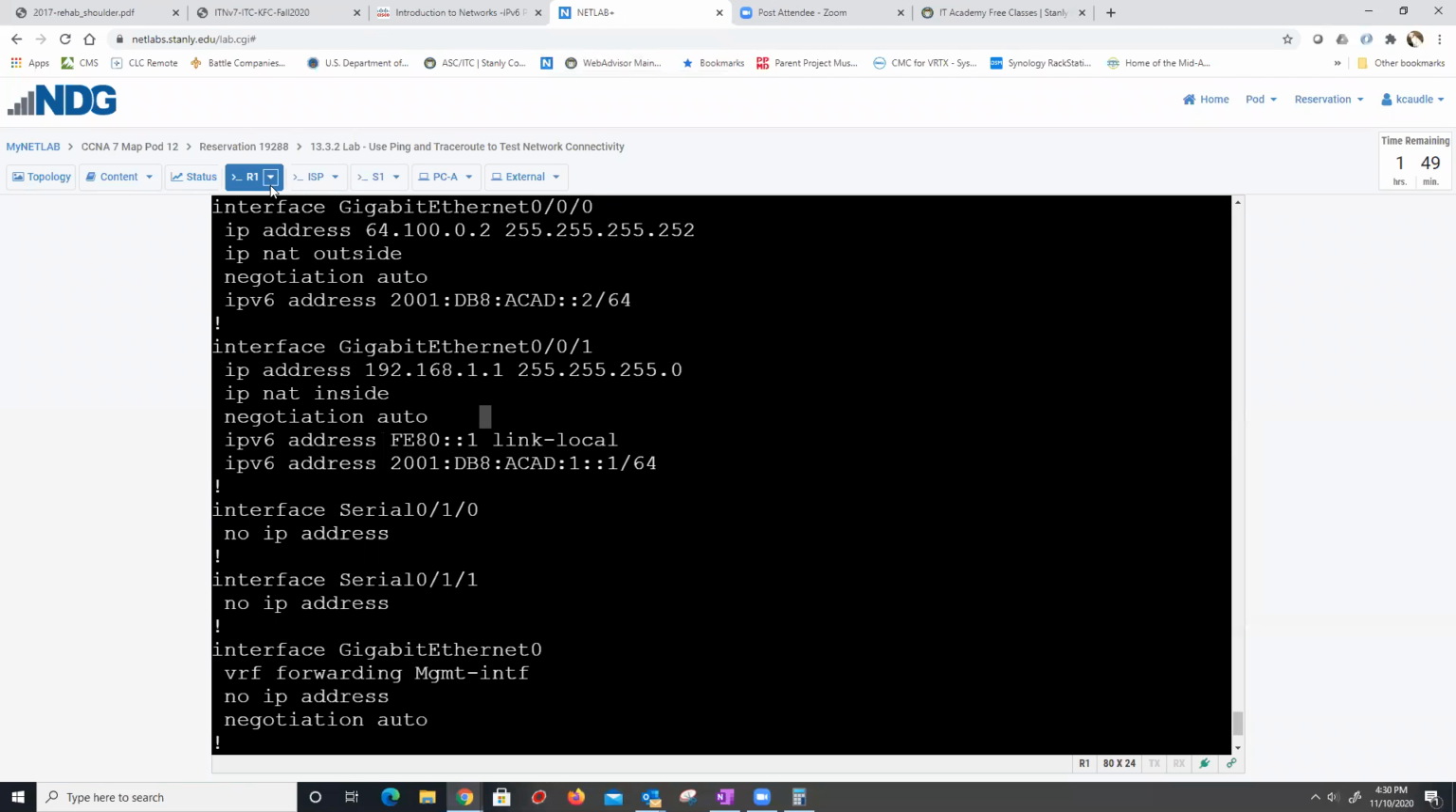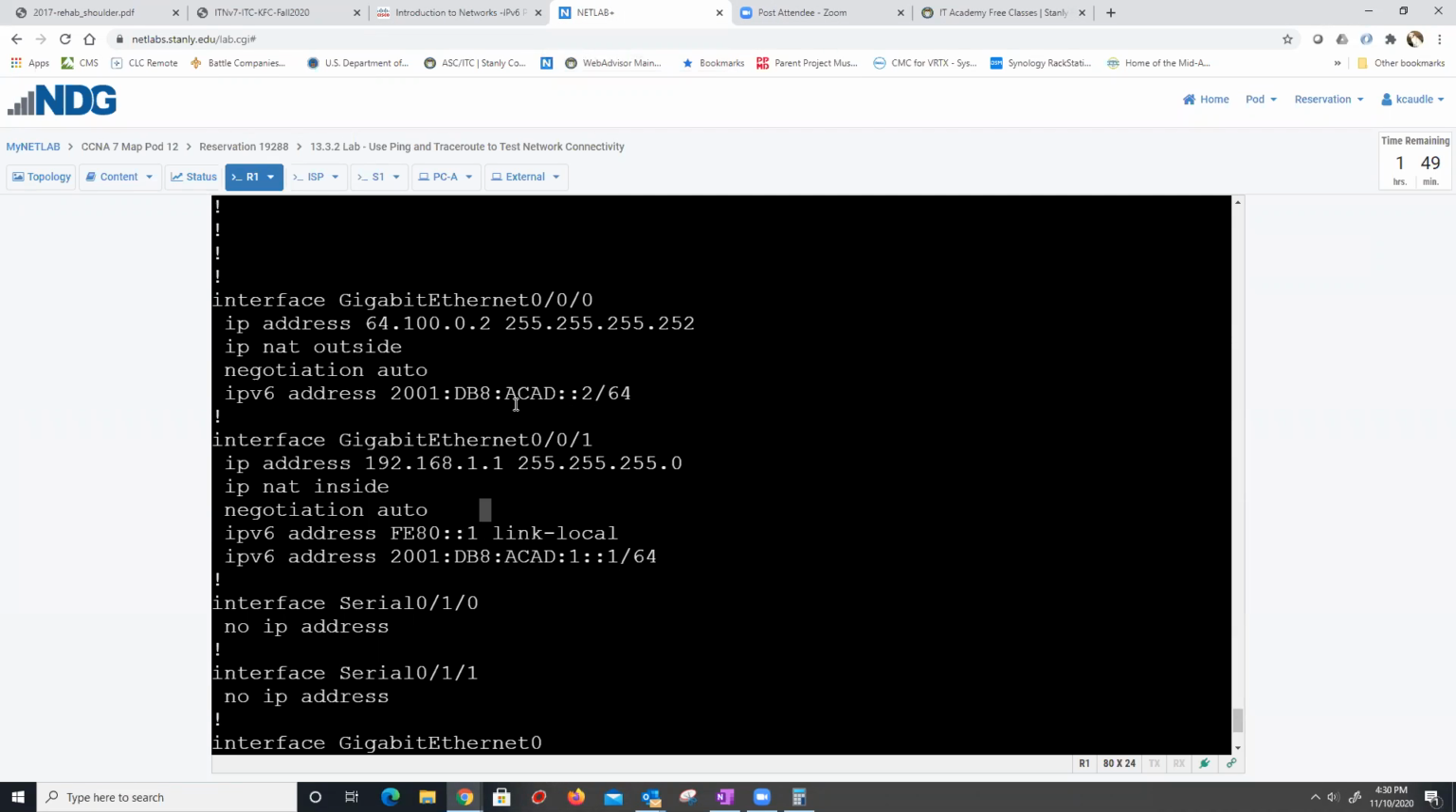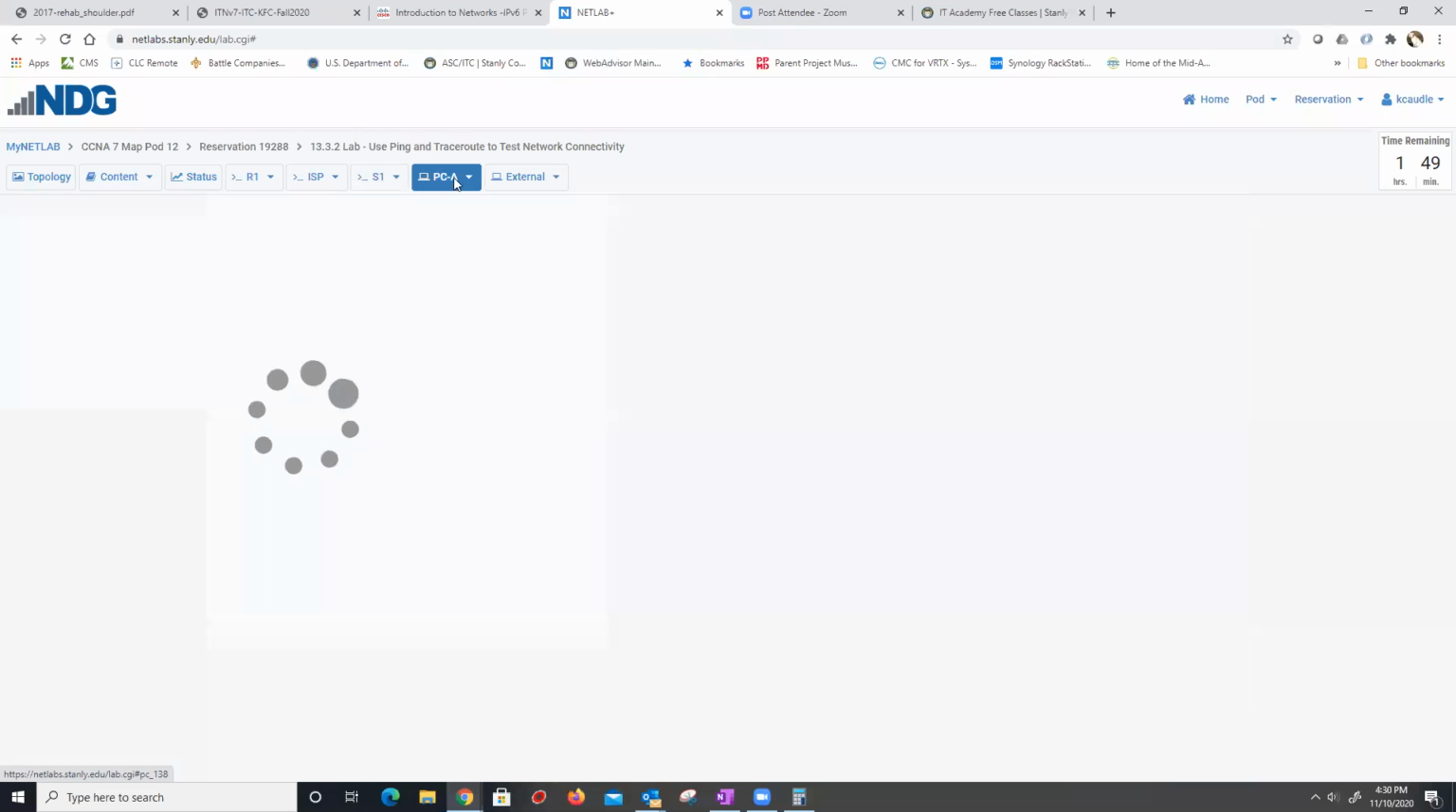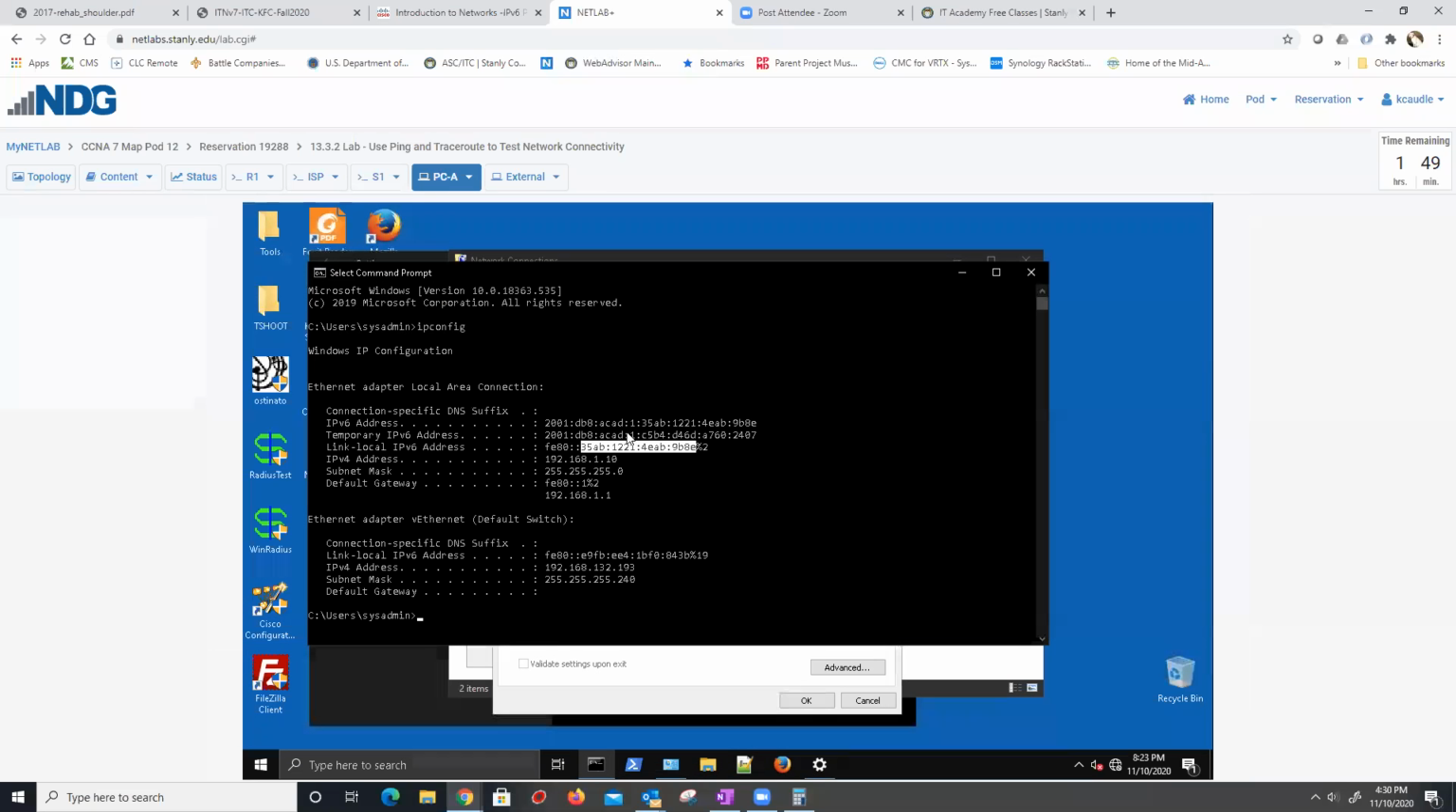So like I said, this is kind of cool here. Let's look at what we've got. We've got this Gig 0/0, which is 2001:DB8:ACAD, so this is the 0 subnet. If I go to PC-A here, you'll see I'm on the 0 subnet. Okay, so let's go back and do, let me go check this.